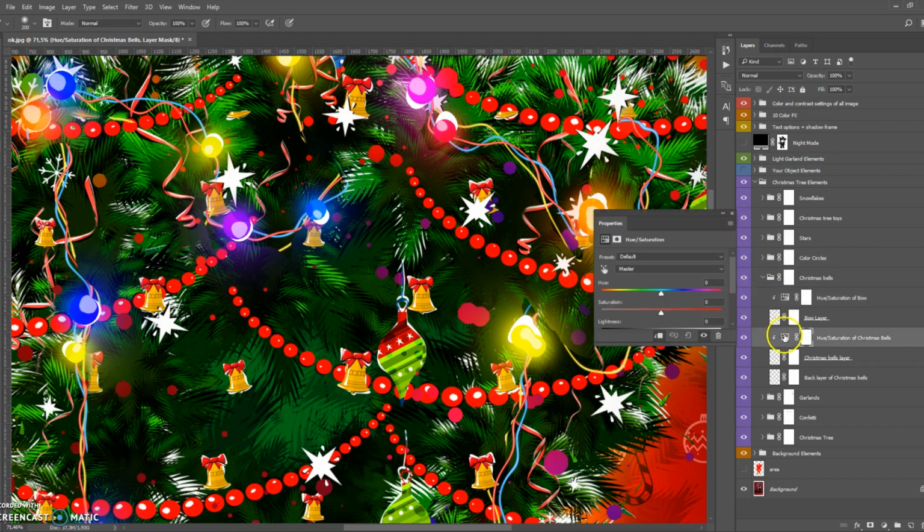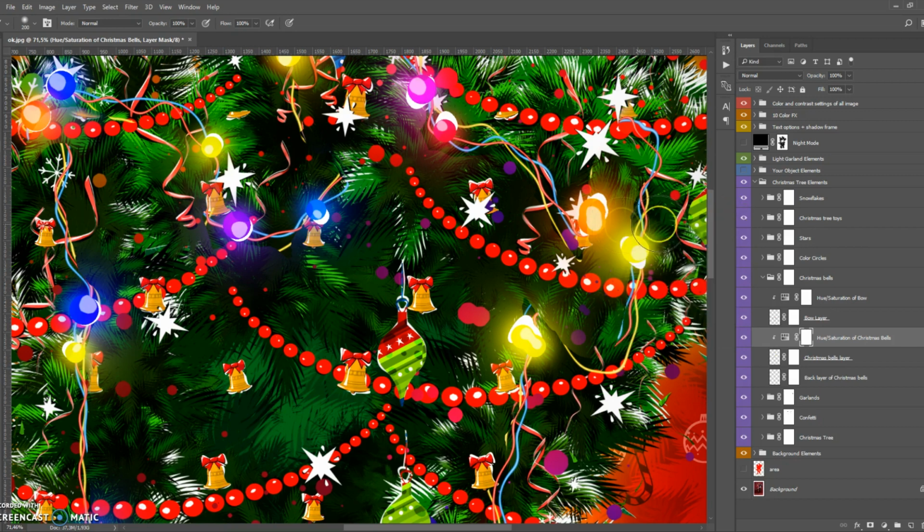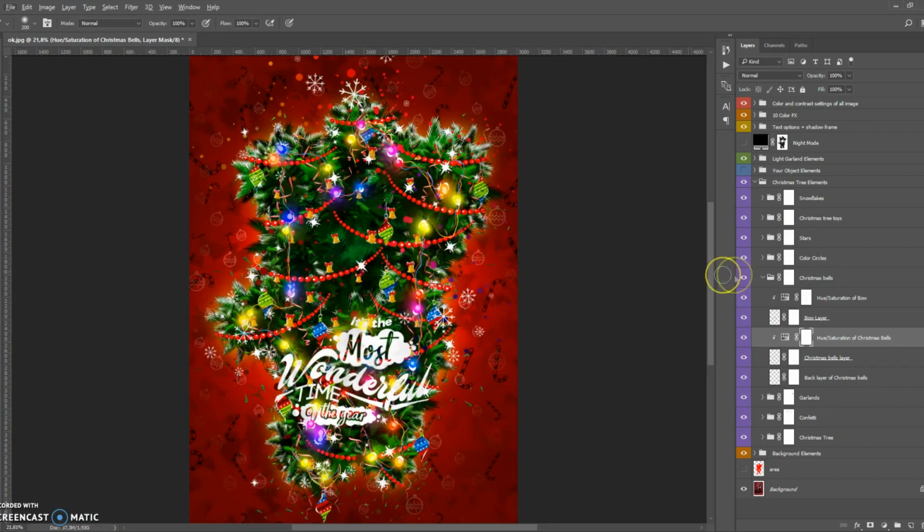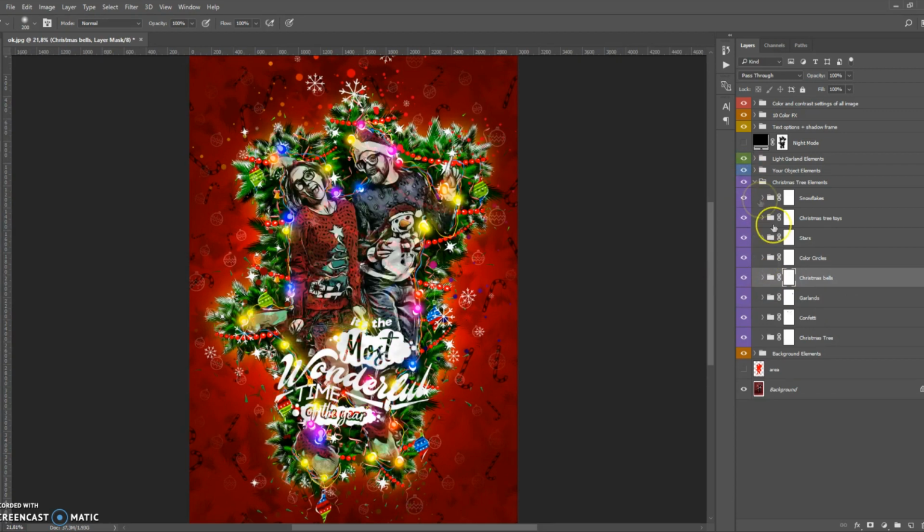And you can change the color of Christmas bell. Actually, in this action, you can change the colors of any objects. Next folder is color cycles.